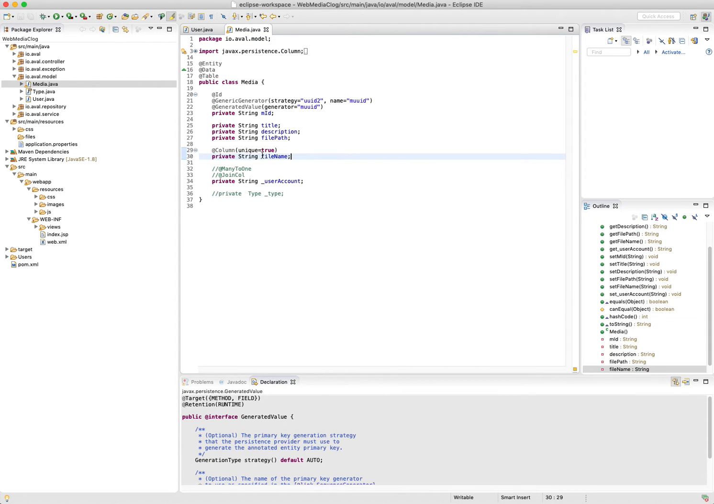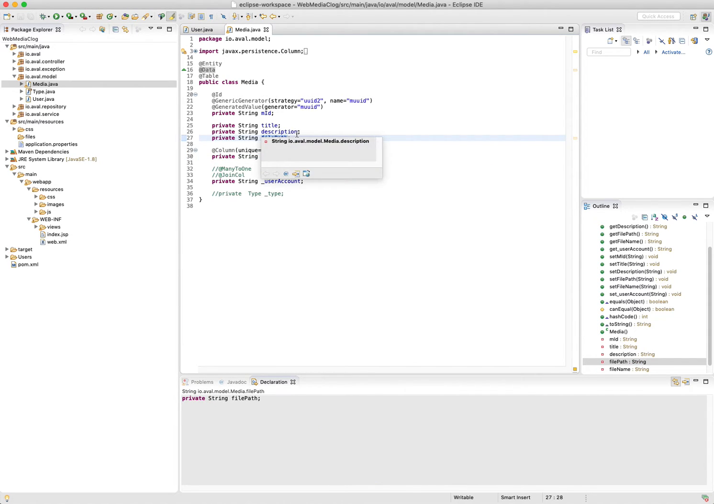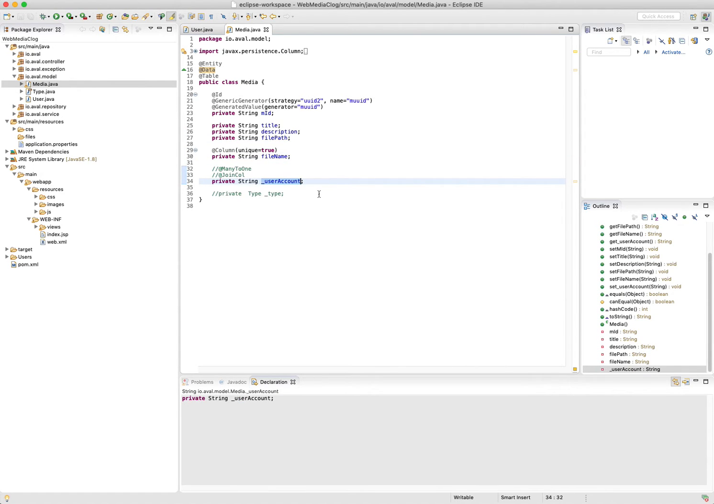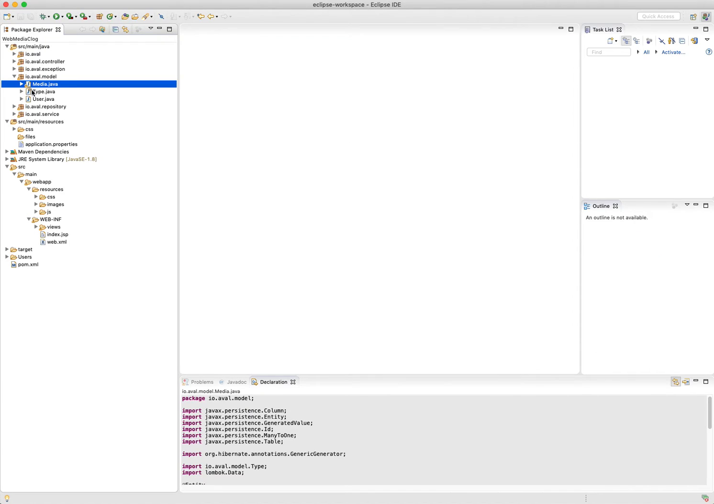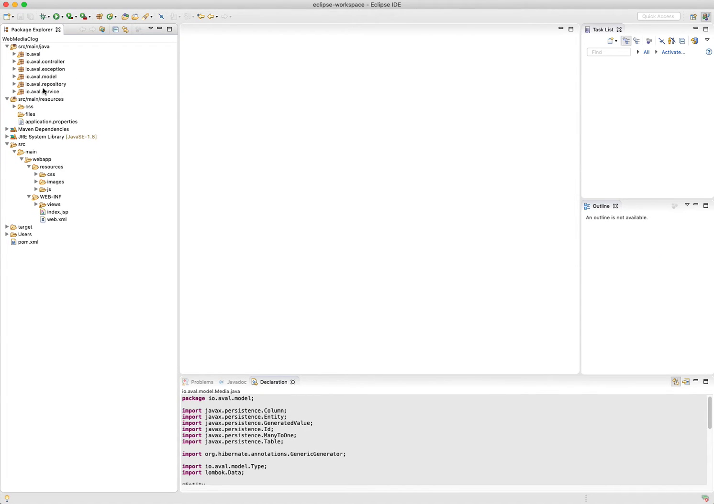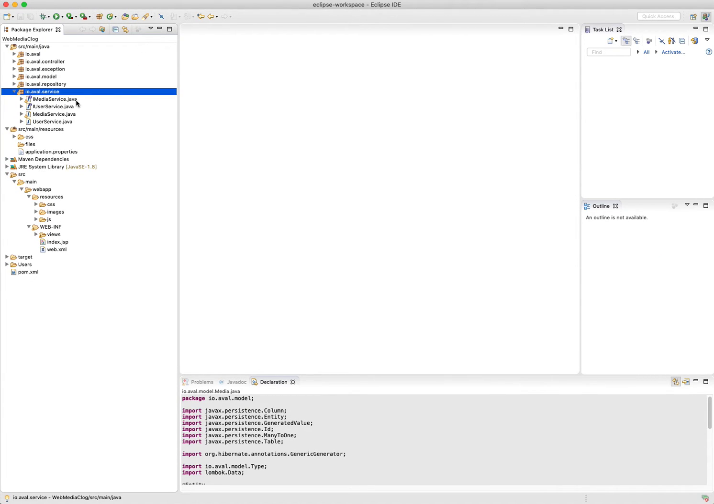Now, on a similar note, we are creating an entity for the media as well. We're putting a title, description, file path, where the file is being saved, and the file name, and we are connecting it through to the user account by the user ID in the user account section of the media. Now, we'll just skip to service before we go to the repository.